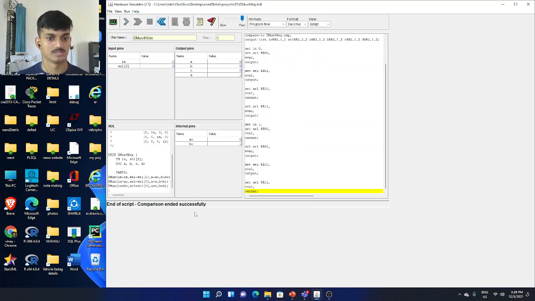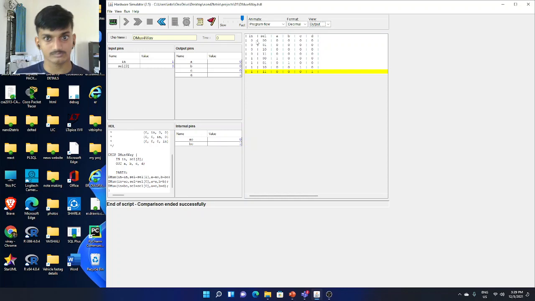Comparison has ended successfully. These are the input pins, the output pins A, B, C, and D, and the internal pins A0 and B0. Let's check our output. With an input of 0 it doesn't matter, but for an input of 1, if the selection input is 0 and 0, the output goes to the A line. If the selection input is 0 and 1, the output goes to the B data line. If the selection input is 1 and 0, the output goes to the C data line. And if the selection is 1 and 1, the output goes to the D data line. This is how a DMUX works.